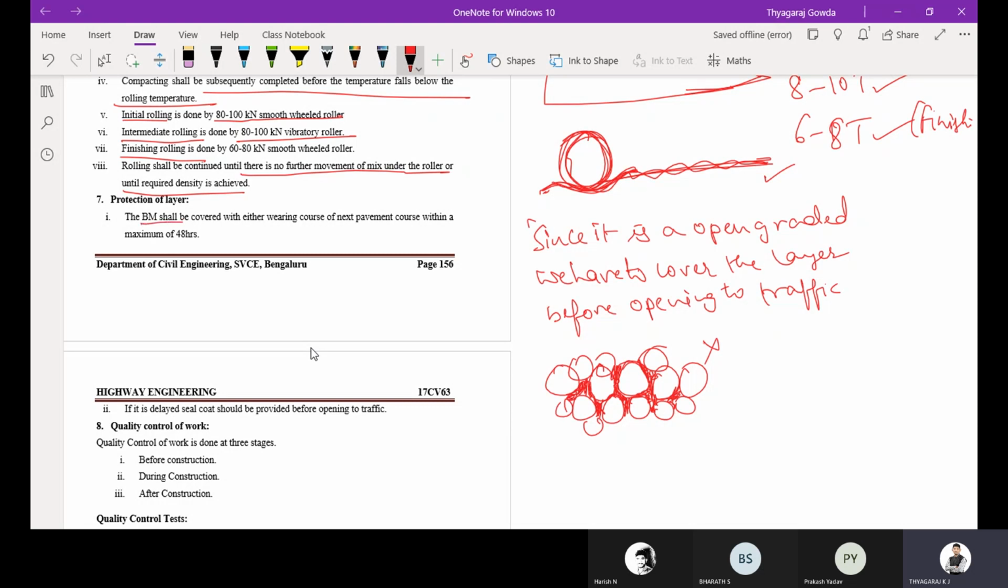So the BM shall be covered with either the wearing course or the next pavement layer, within a maximum of 48 hours. So within 48 hours we have to cover the surface of the bituminous macadam. If it is delayed, seal coat shall be provided before opening to traffic. So if there is any urgency or emergency in letting the traffic through, you are going to apply seal coat. Seal coat seals the voids which are present in between the coarse aggregates. So we are going to apply the seal coat.